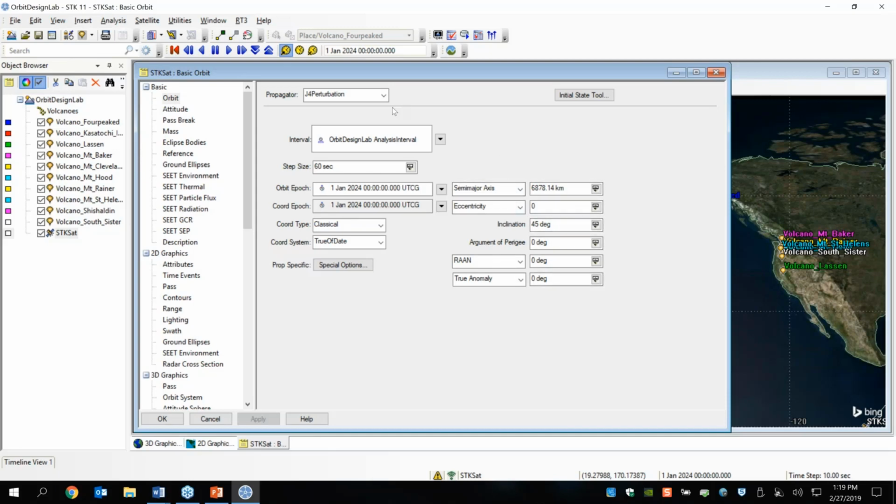When we talked about the scope of our analysis, we mentioned that we were going to ignore the solar radiation pressure, atmospheric effects, lunar gravitation effects, and the higher order Earth gravity effects. All those parameters and characteristics are taken into account by the propagator that is being used to model the orbit. So to simplify our mission and our setup, we're going to be using the J2 perturbation propagator.